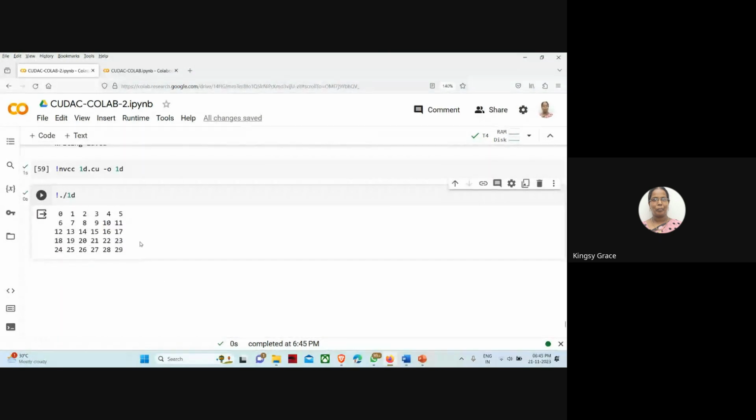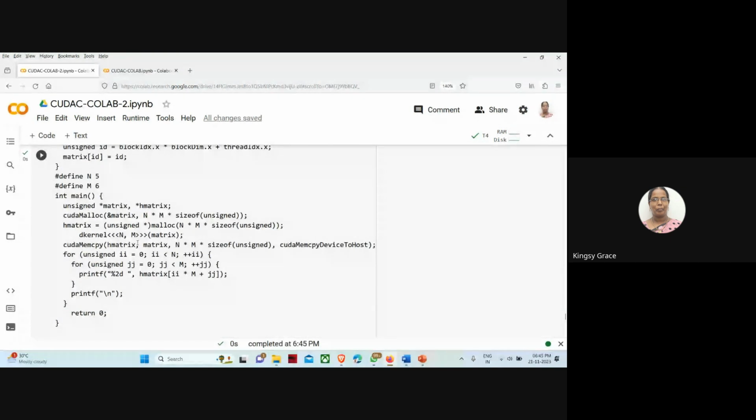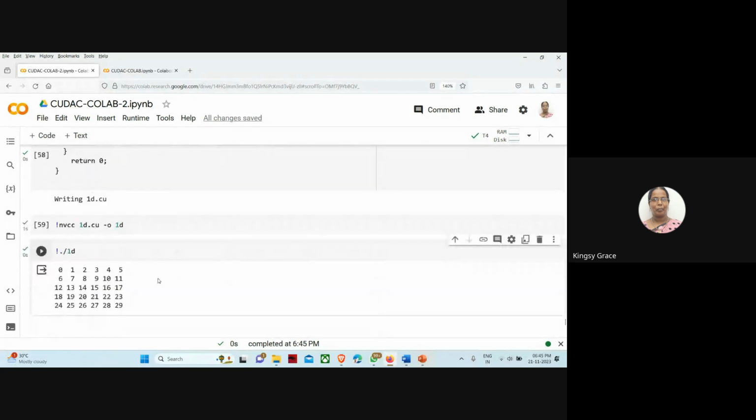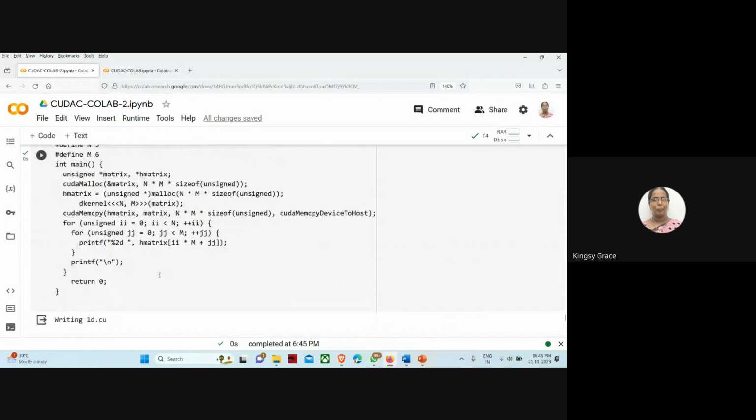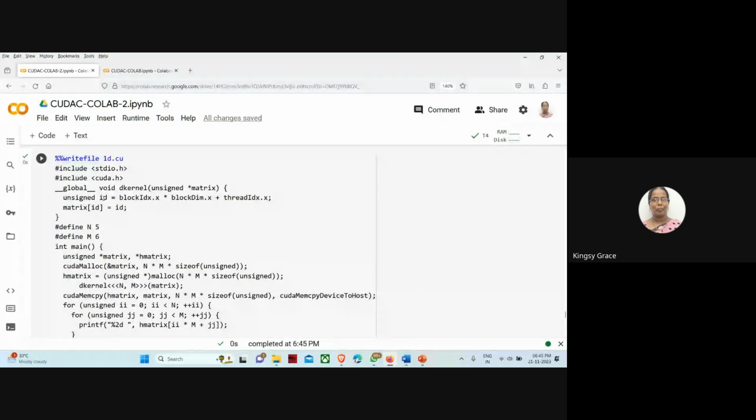Already we have seen this program, but it is written in some other way. To print all the things in the matrix, the single dimension. Here the ID is calculated based on block IDX times the block dimension, that means the number of threads in that block, plus thread IDX.